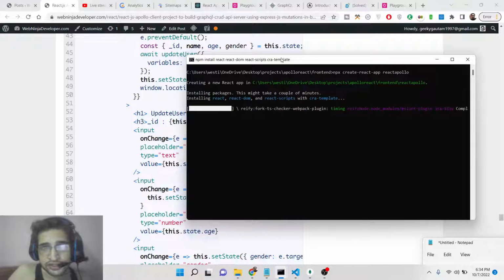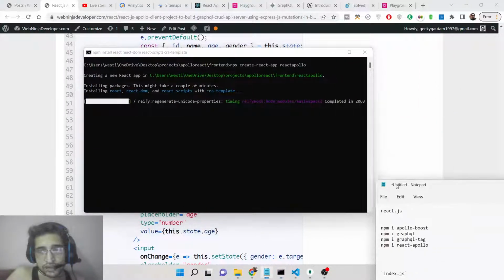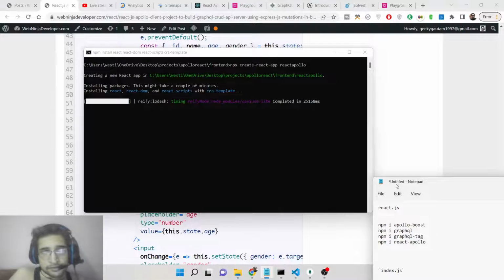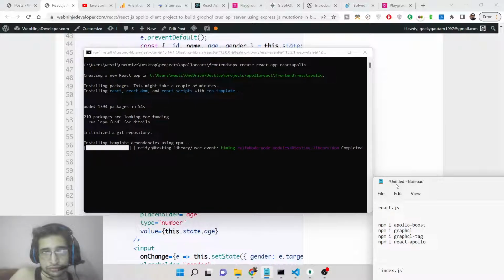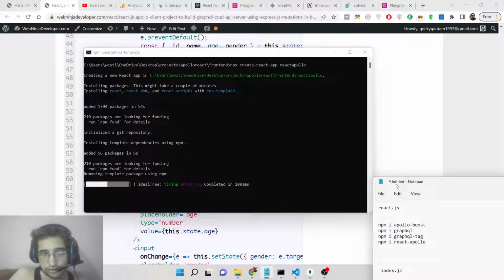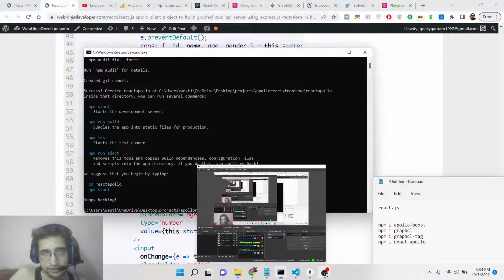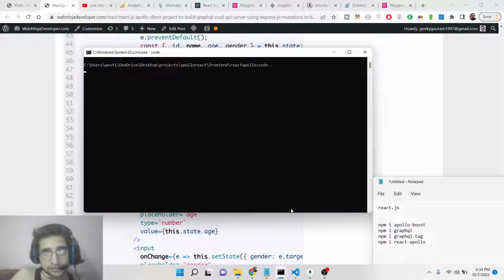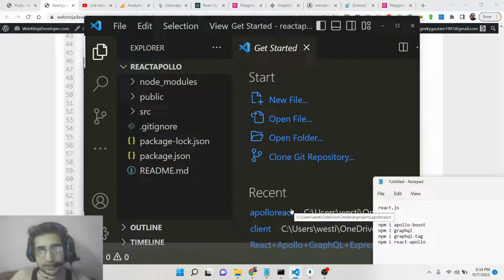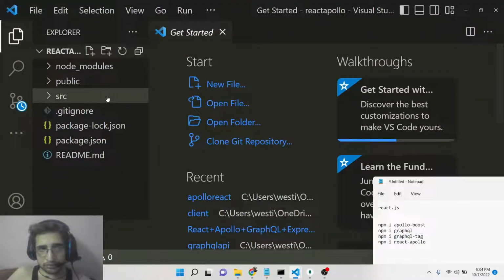So now you can see that, guys, it is installing all the dependencies which are required for this application. Now you can see that it has installed all the dependencies. Now we will move to the project folder and open this inside our Visual Studio Code text editor. So basically right here, this is our React.js application.